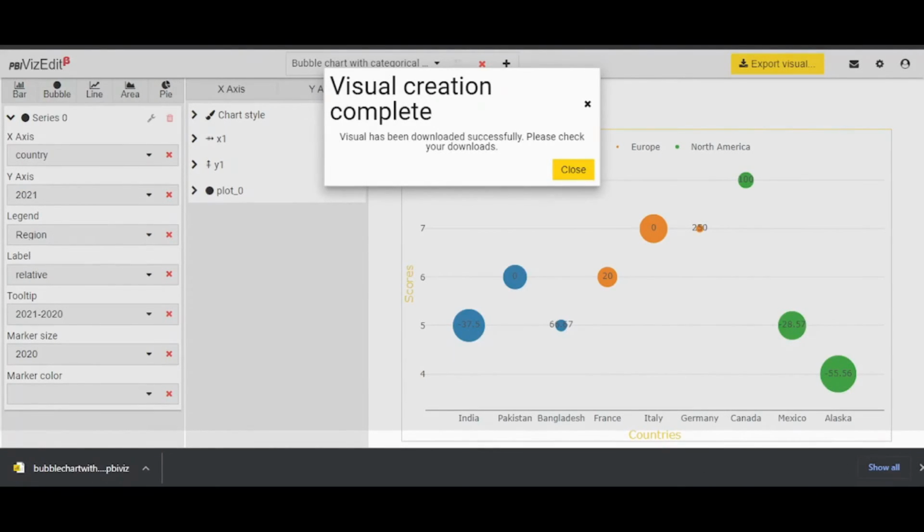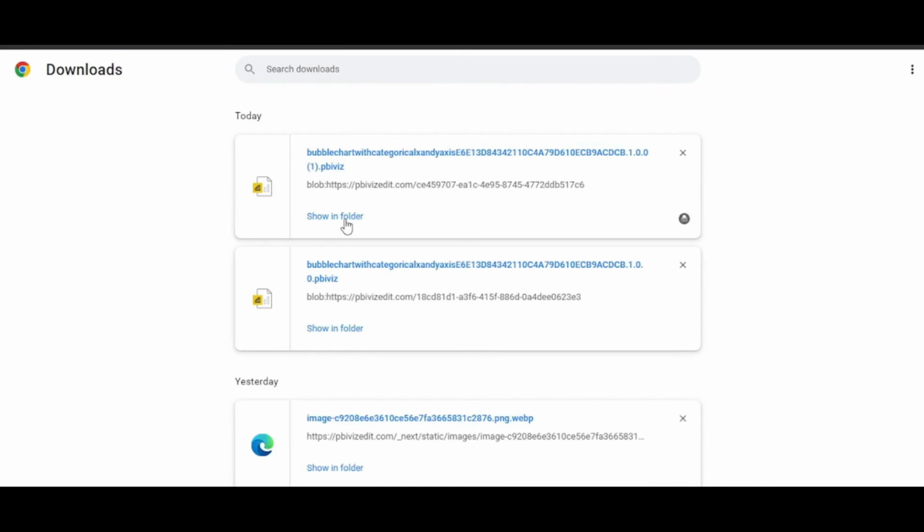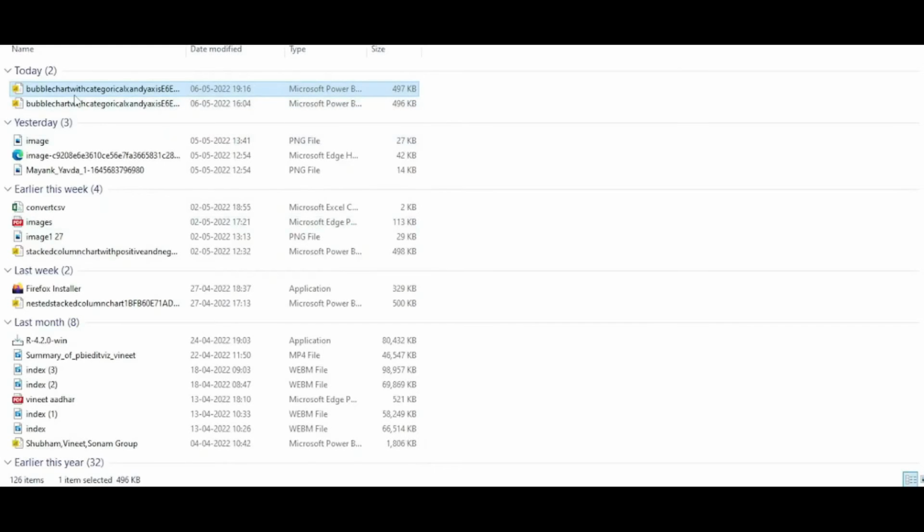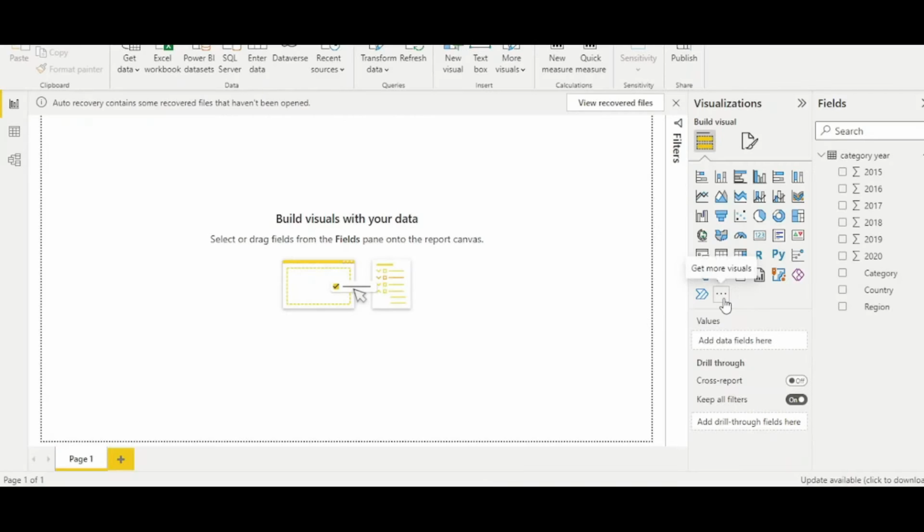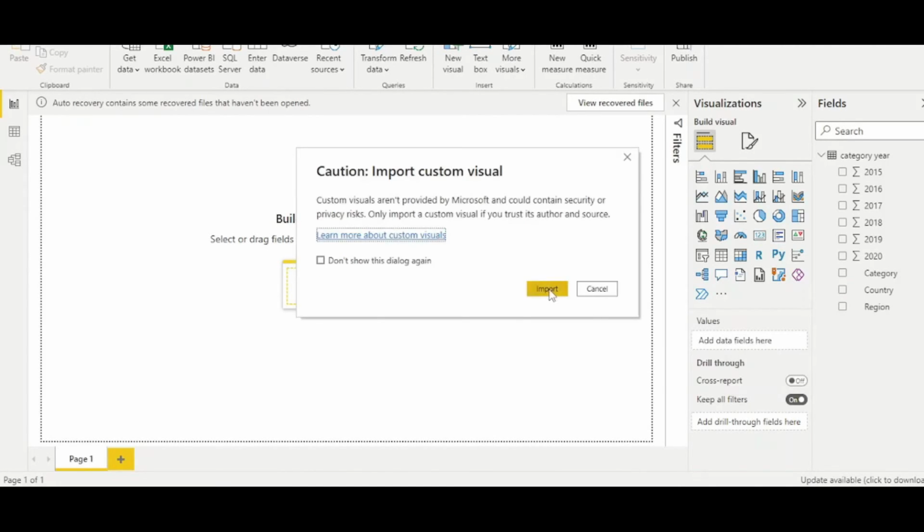So here it is downloaded and you can see it is here and you can also see it in downloaded folder also. So now here in Power BI, I am going to import my visual. By clicking these three dots, I can import my visual. It will get me this prompt. Here I will click on import.